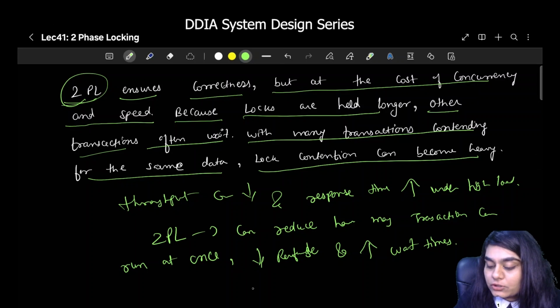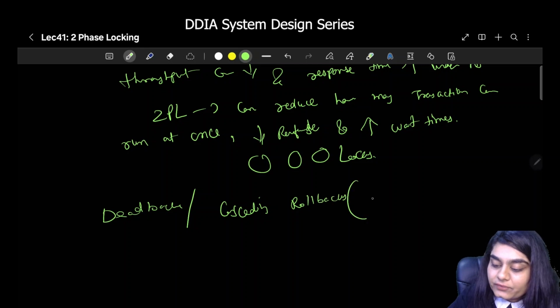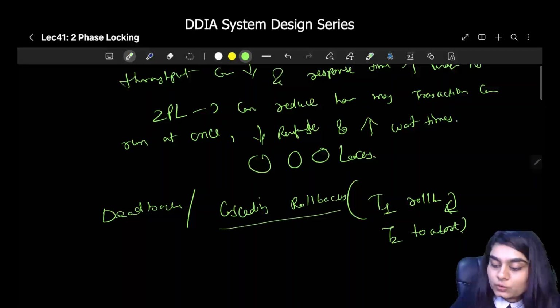In other words, the fine-grained blocking that prevents data anomalies can also make each transaction slower if it often has to queue for locks, deadlocks, and cascading rollbacks. That means if a transaction rolls back and it forces other transactions to roll back or abort, it is called cascading rollbacks.